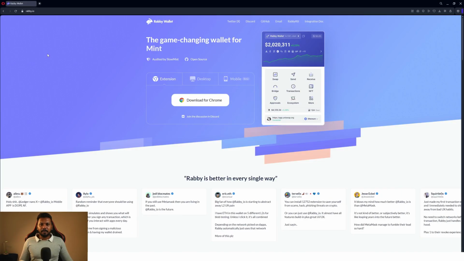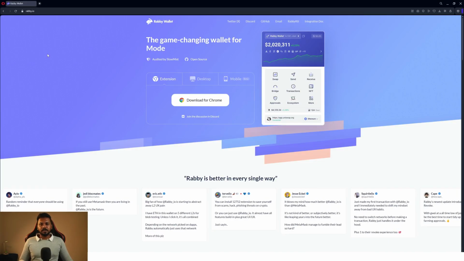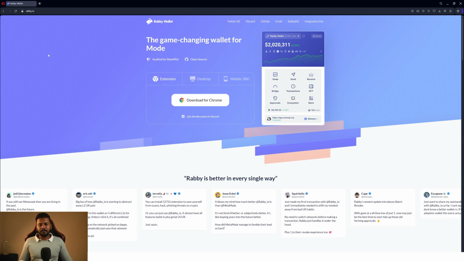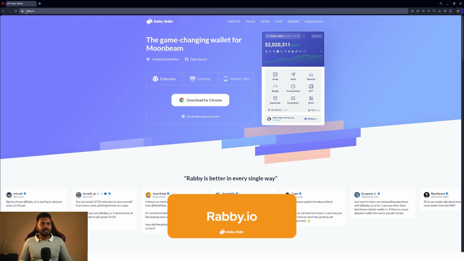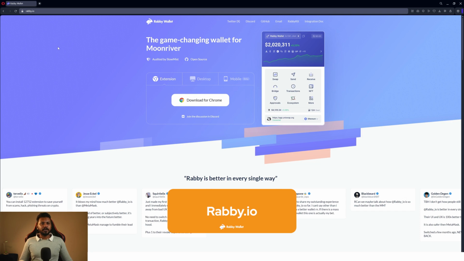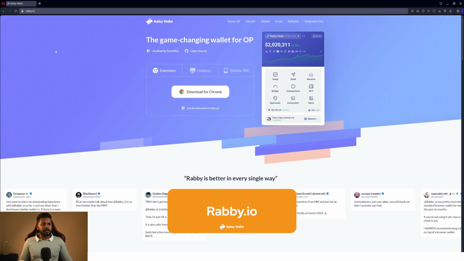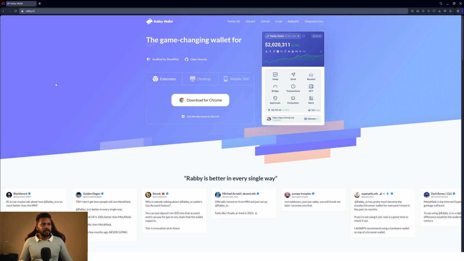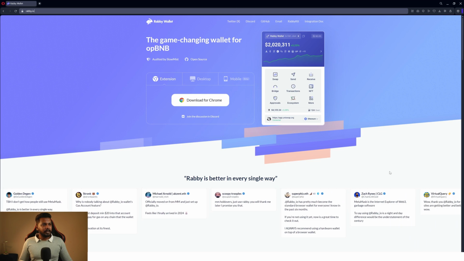To install Rabby wallet, first you need to head over to rabby.io, which is their main website. Make sure that you don't fall for any scam website. There are many scam websites, so make sure you recheck that it is rabby.io. I will also leave a link in the description below, which will be easier for you. Just click on the link below and it will take you to a page like this. This is Rabby Wallet's original page.